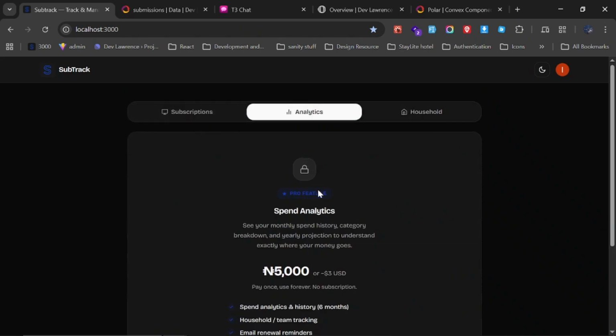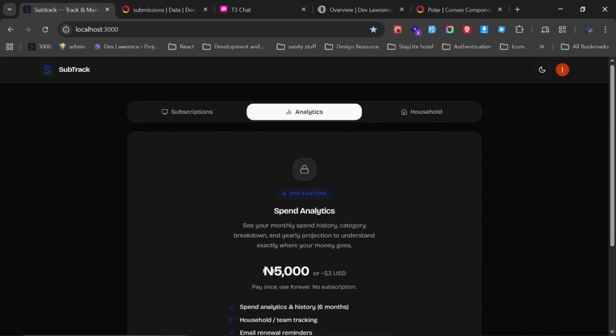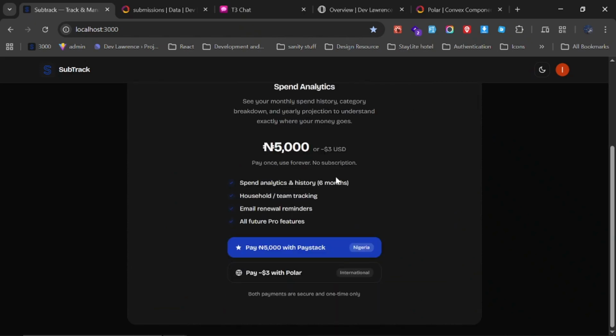So if I go to the analytics now, you see that this particular feature is a pro feature and it needs you to pay for a one-time subscription. So you can see that both payments are secure and one-time only. I did a video breakdown on using Paystack. You can let me know if I should do it again in this context. But with Polar, I just have to click pay with Polar.